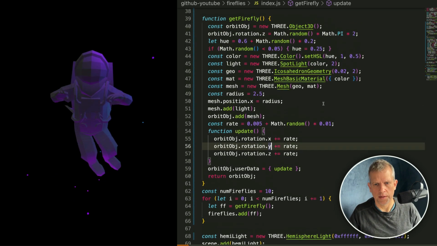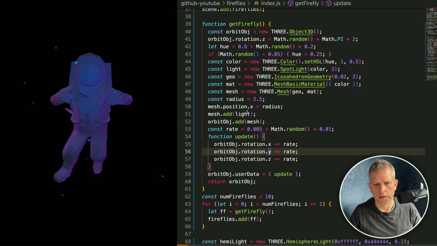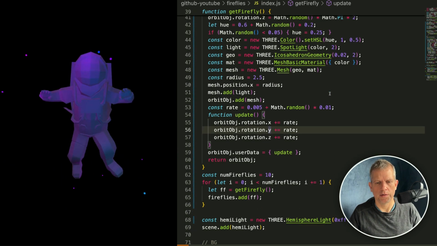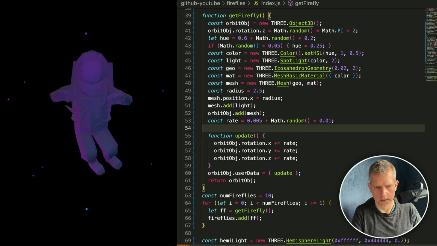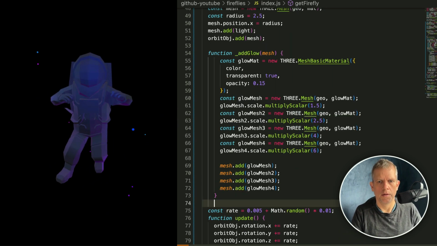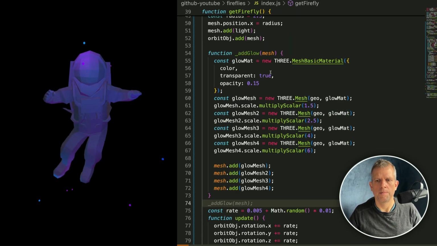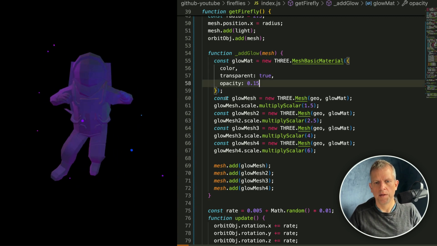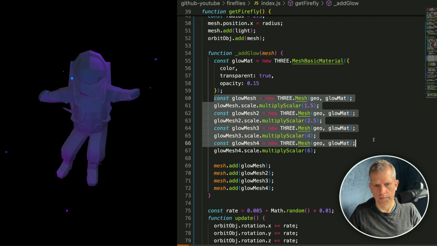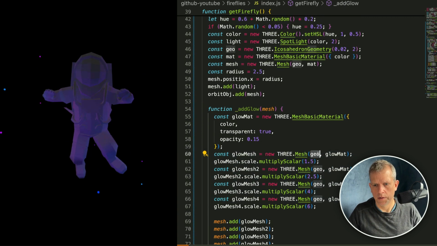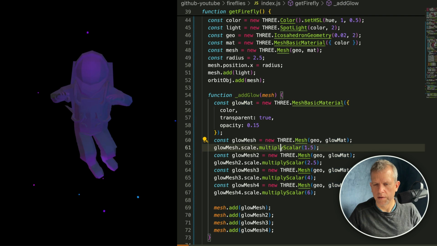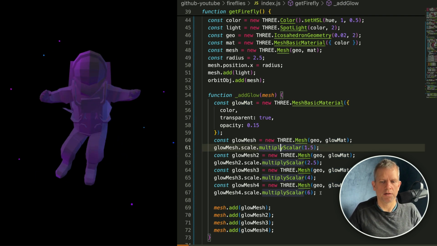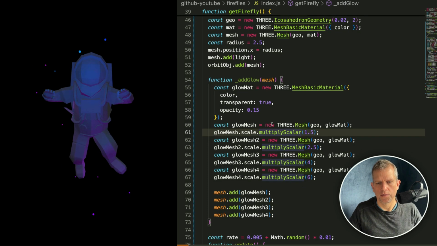So I've written a method to add glow to the mesh. Let's see what that looks like. Where do I put it? How about here? No, here. So here's our add glow method, where I just create a mesh basic material, very low opacity, mostly transparent, and then create a bunch of new meshes, each using this geo and this glow mat, and they're of varying sizes, starting at just 50% bigger all the way up to 6 times bigger. And those are all added to the mesh.